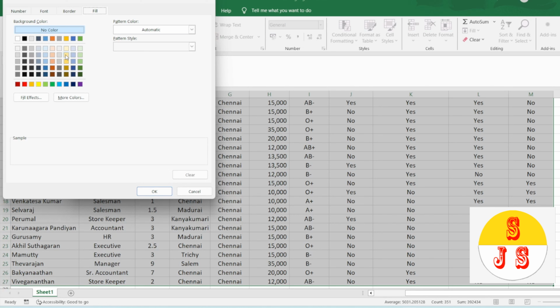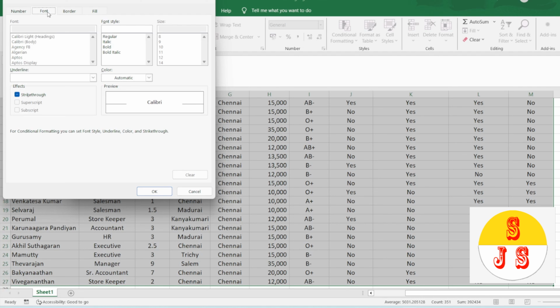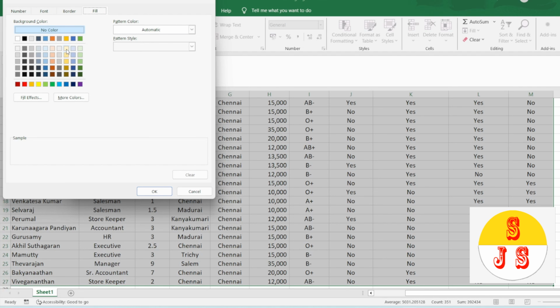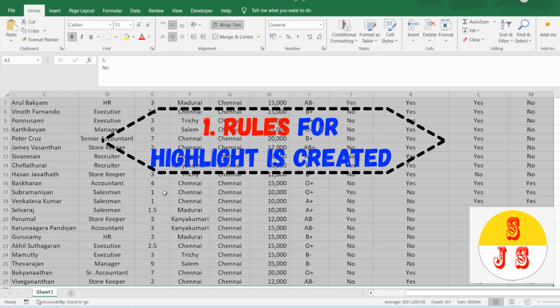Before that, by default you might have the number option or font option selected. You have to click the fill option and select whatever color you want. I'm going to click yellow color, and then click OK, then again OK. So in the first stage we set the rule.